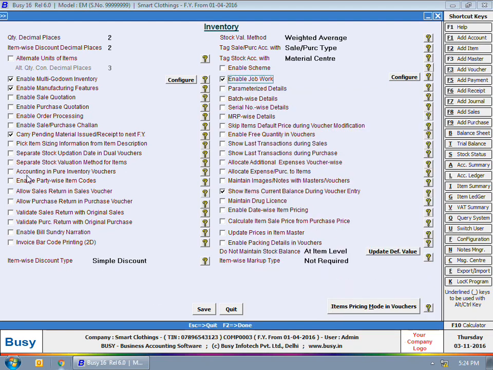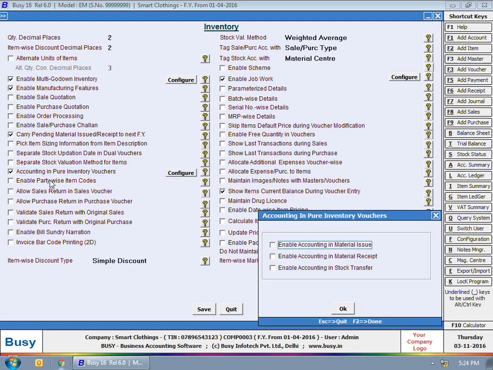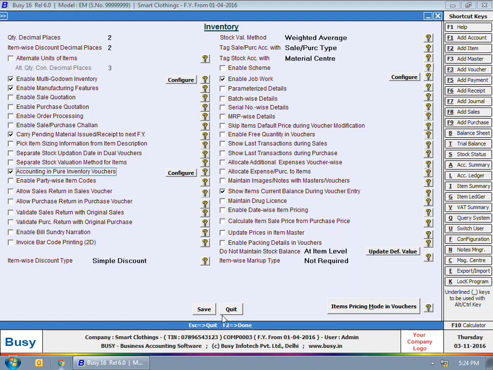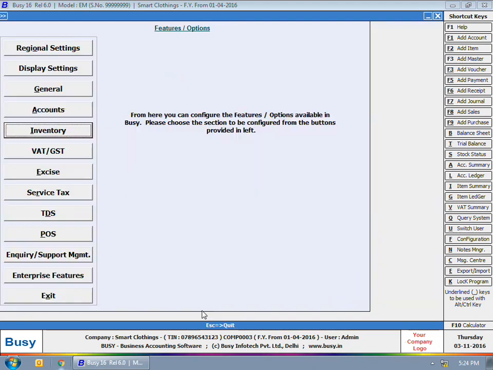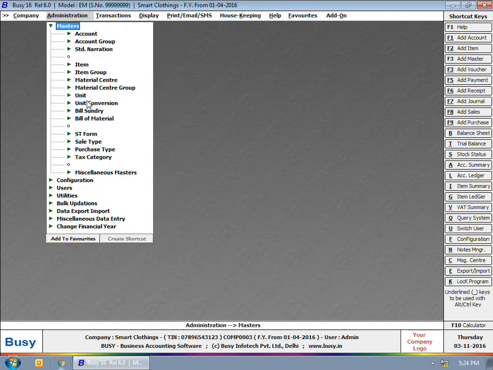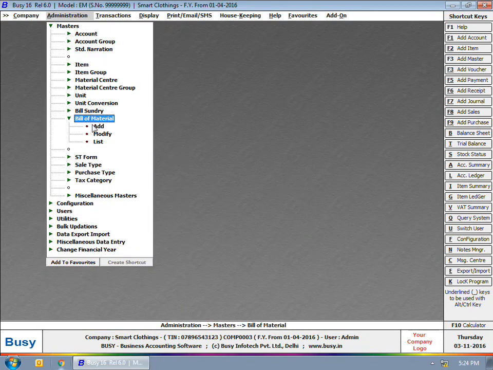Apart from this, we can also enable the accounting in pure inventory vouchers option if you want to maintain accounting for pure inventory vouchers. That is, pure inventory vouchers are like material issue receipt vouchers, and select the vouchers for which you want to maintain the accounting also. After this, we will create a bill of material master using Masters, Bill of Material, Add option.